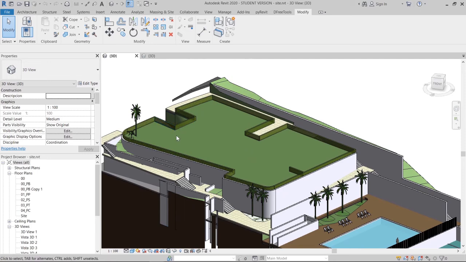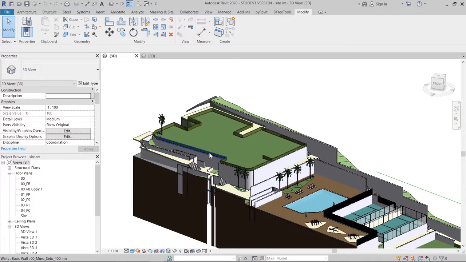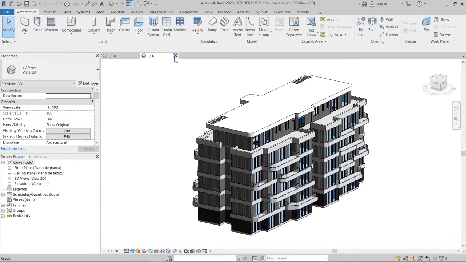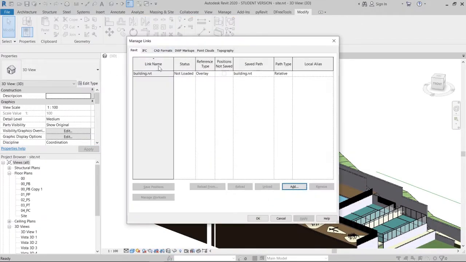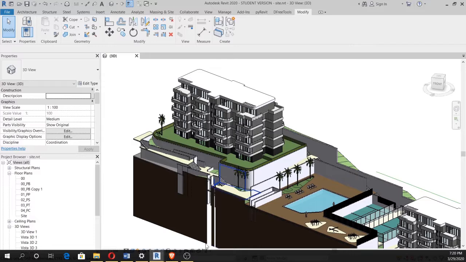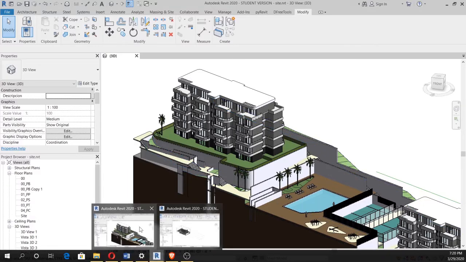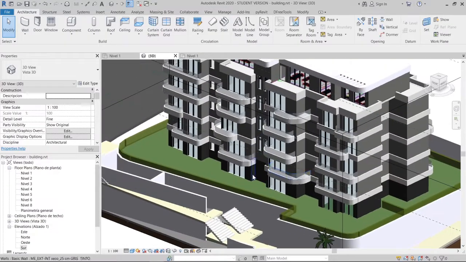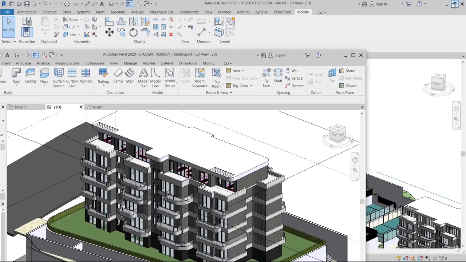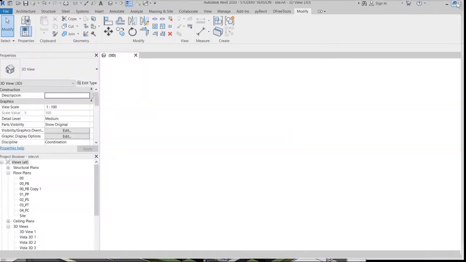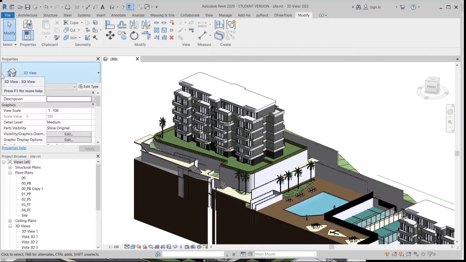So first of all, to do this, let me just reload the model one more time. Closing the first model, reloading the old one. Give it some time, and here you go. The first thing that I have to do is make sure the links are overlay. That way I won't get circular referencing.